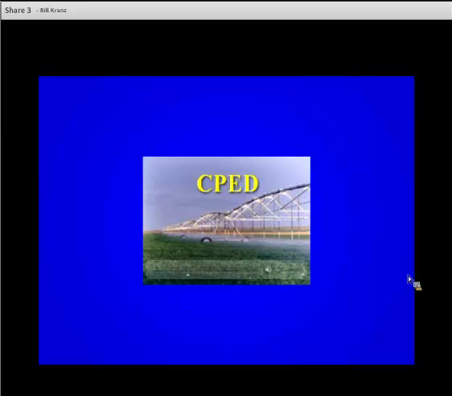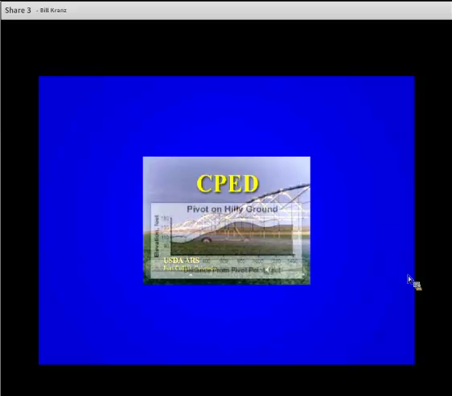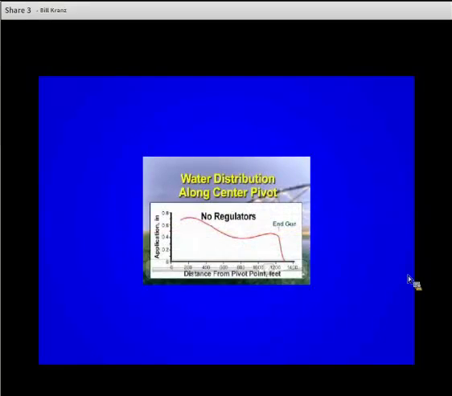The sprinkler packages certainly have a role to play in terms of the overall efficiency and uniformity of water application. And this CPED program was developed by Daryl Heerman with the ARS group, and basically allows you to put in the profile of the soil that the pivot runs over, and then it'll give you a printout. You can put in whether you have regulators or you don't have regulators on the system, and it'll show you the difference in overall water application trends with that kind of thing.